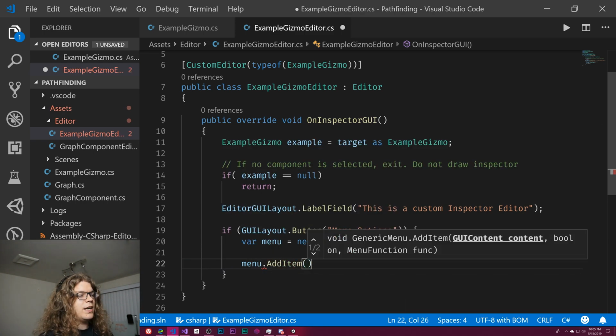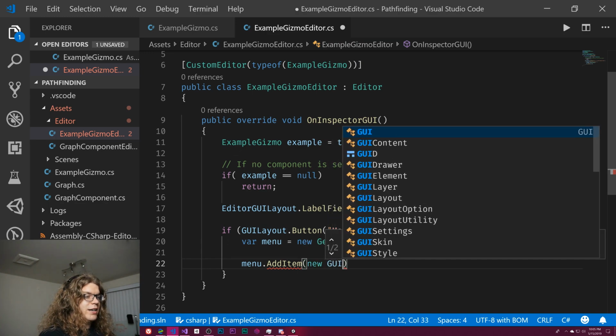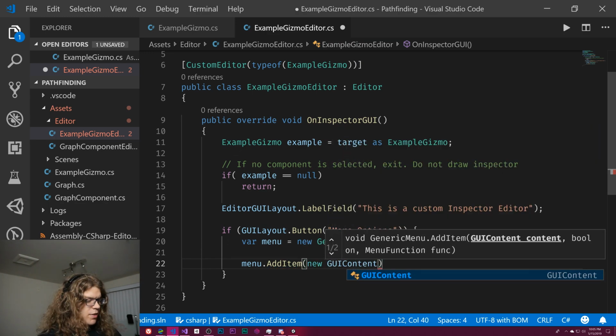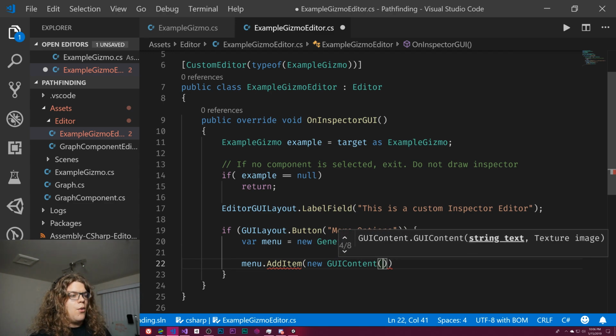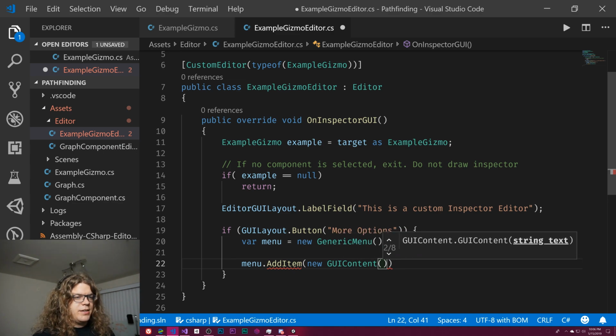menu.AddItem, and this is going to add a new item to our context menu. And so the way we do that is we add a new GUIContent. There's a number of different things GUIContent can store. It can store like a string or a texture, or a texture and a string, or a string and a string if you want to do like the name of the thing and then a tooltip. You can see there's 8 overloads here, and they have all sorts of things in them. We're just going to use a string because that's the easiest, and it does what we want.